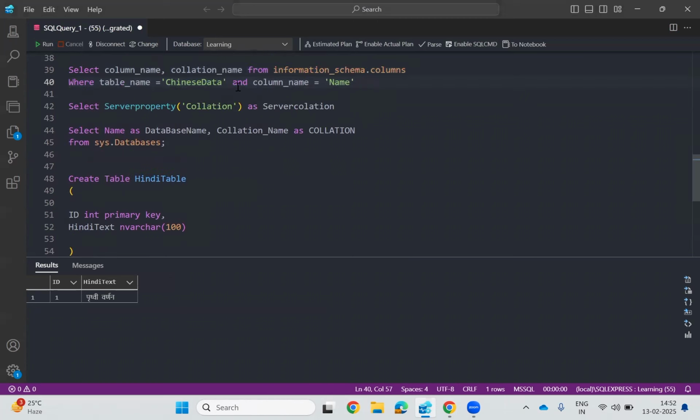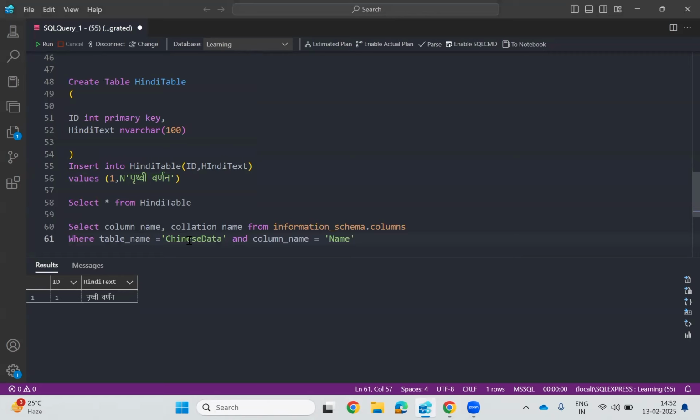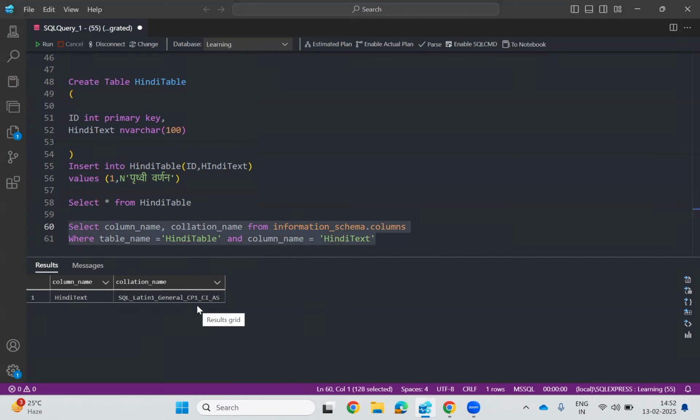Interesting. And similarly, what can I do? I can show you here. The table name is Hindi table and the column name is Hindi text. If I want to check the collation, again I have the same collation. So guys, I hope you understood, right?